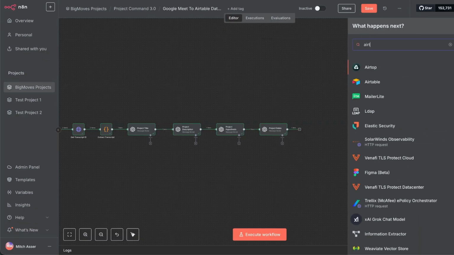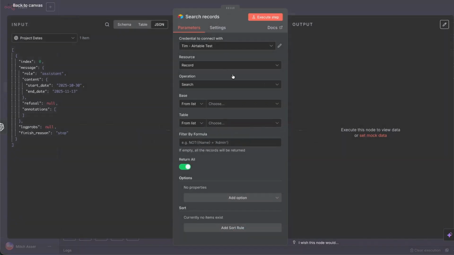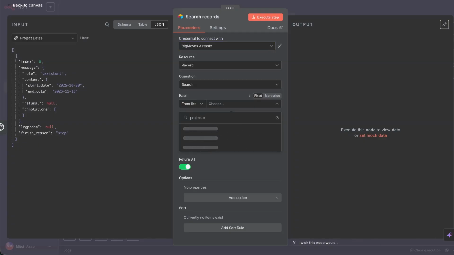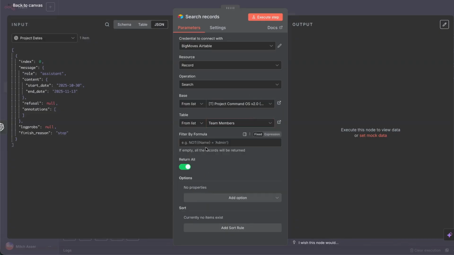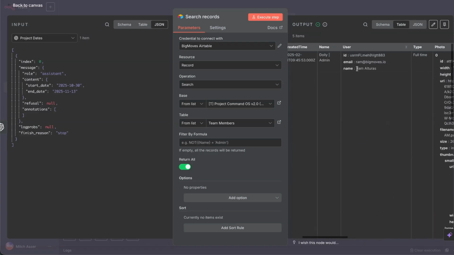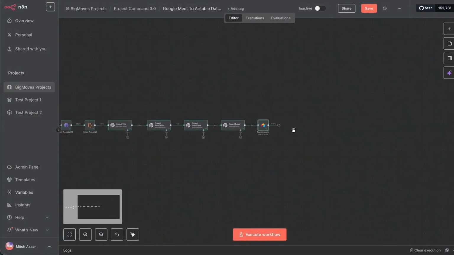So for this one, we actually need to search our database of team members inside of Airtable. So here we'll go search records and we'll map in, and this time we need to use the ID list. So we're going to go project command, and we're choosing the template that we're working in at the moment. And then we'll choose our team members tab, and then we will return all. Let's just hit execute step. And if we look at our table, then we can see that it's pulled in all of these. And then we actually need our team member and task tab for the next workflow.